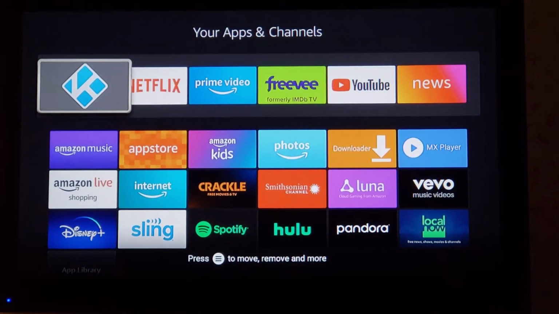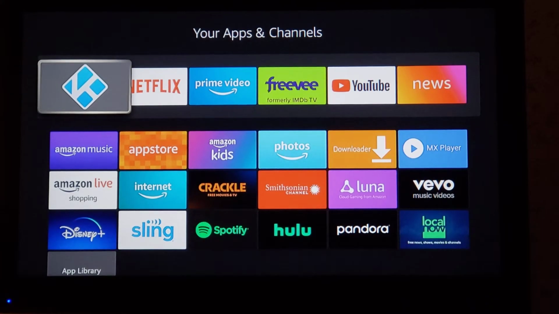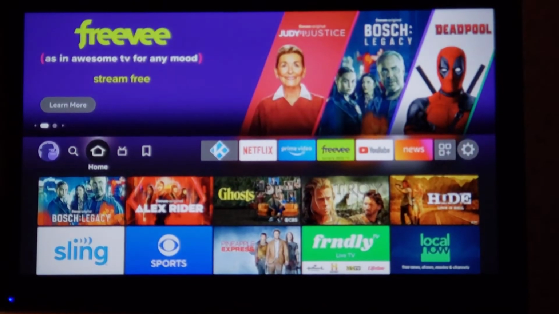So by putting that icon there and then hitting the home screen, voila, you can see there it is, those 6 little icons right there in the center. And that's how you do it.